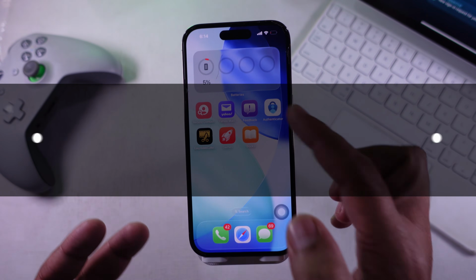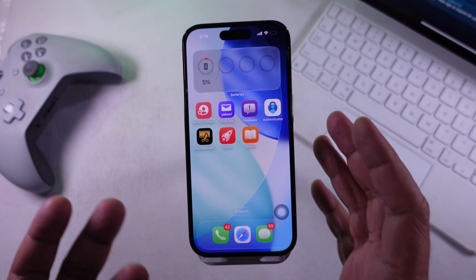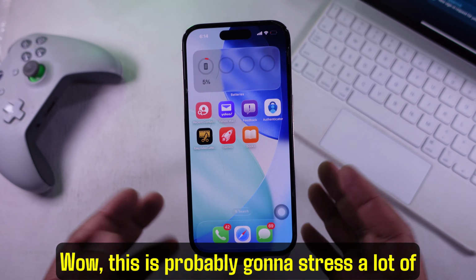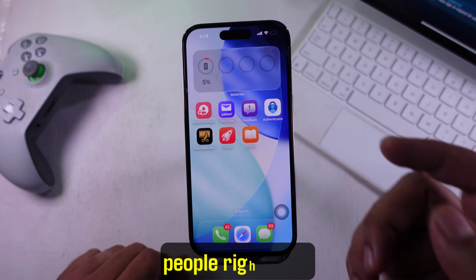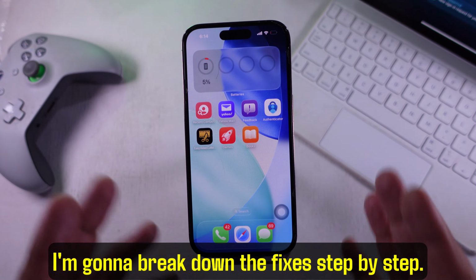Today I'm going to show you how to fix it if you can't sign into the Microsoft Authenticator app on your phone. Wow, this is probably going to stress a lot of people right here, but don't worry, I'm going to break down the fixes step by step.